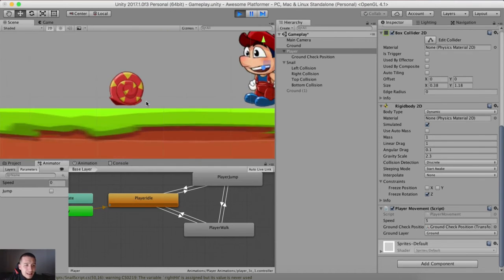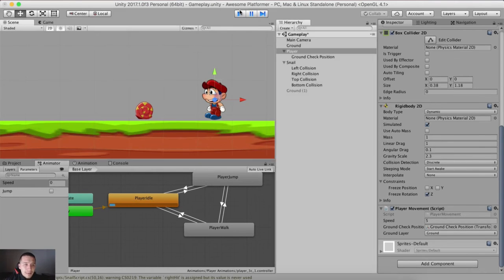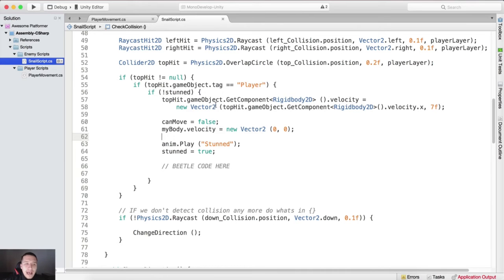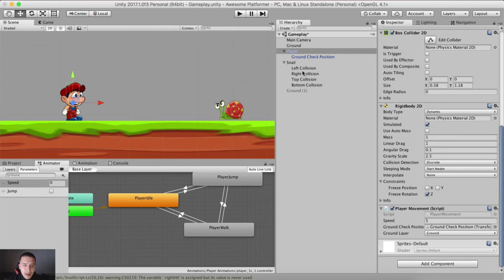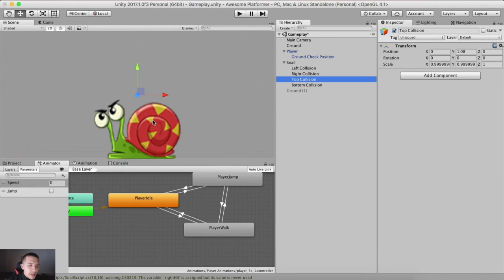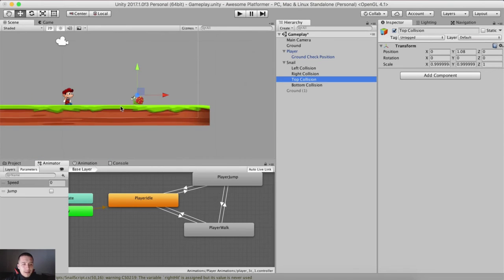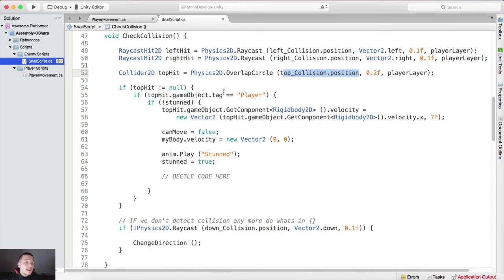It's not moving. It's standing still. You see, what happened? The following happened. We raycasted or overlapped a circle at this position, which is right here at the top. Let me just select it. Here it is. At this position, we overlap the circle so that we can detect when that circle collides with a game object that is on this layer, which is the player.